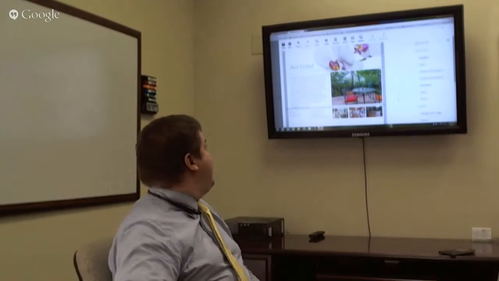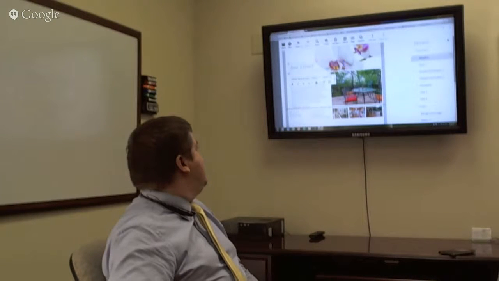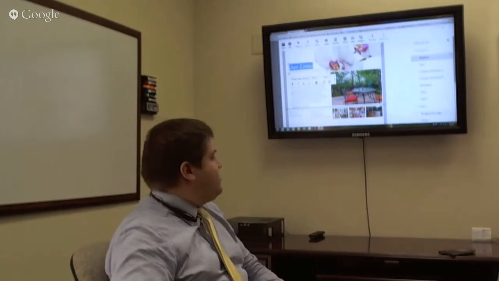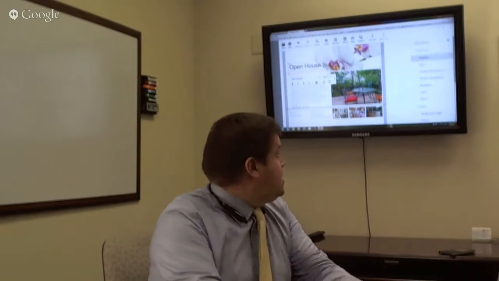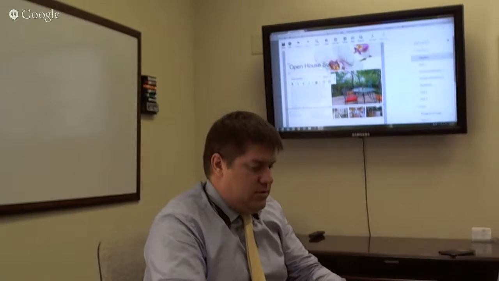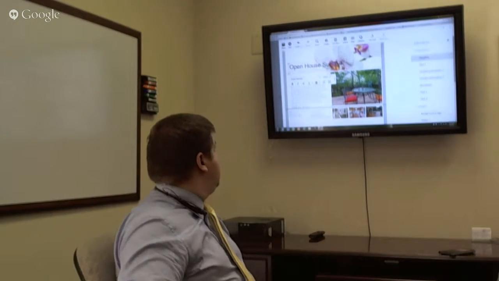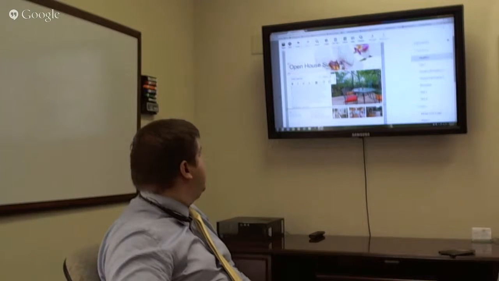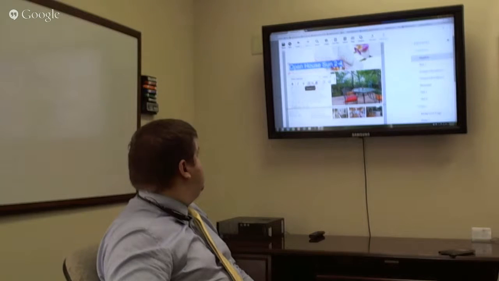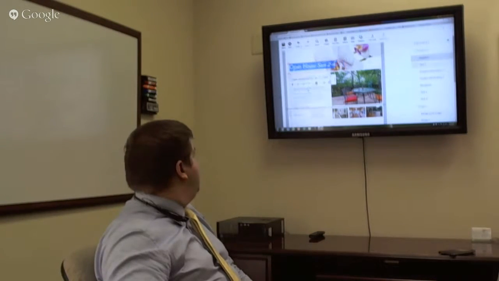So I can click right here on this box and click in there and change it from just listed to open house for sale, Sunday 2 to 4. Now, I changed the color of the text or whatever, but I can go in and modify that to whatever color I want it to be. I can change the font size. I can change the font family.